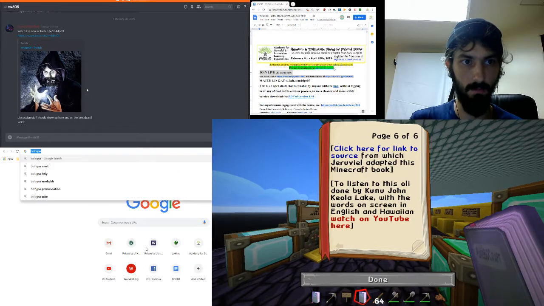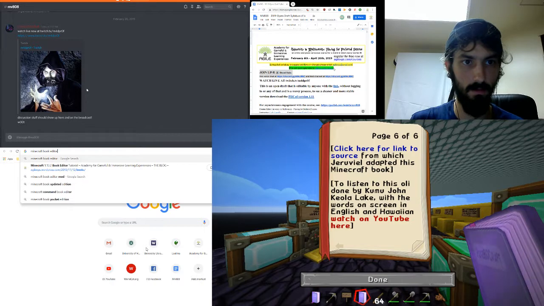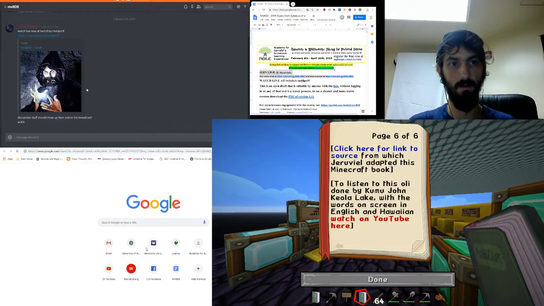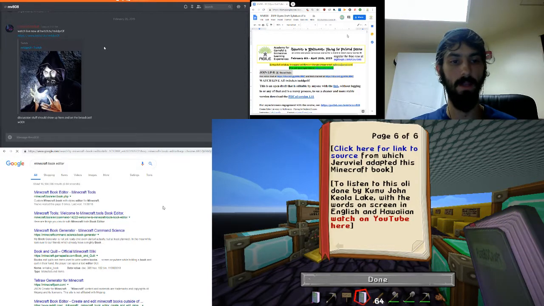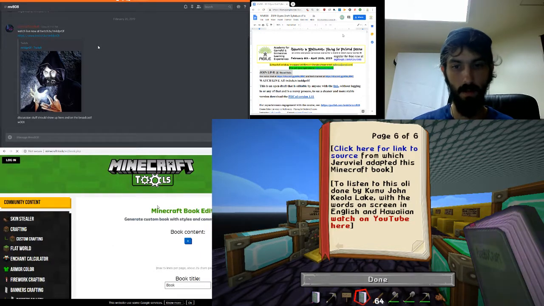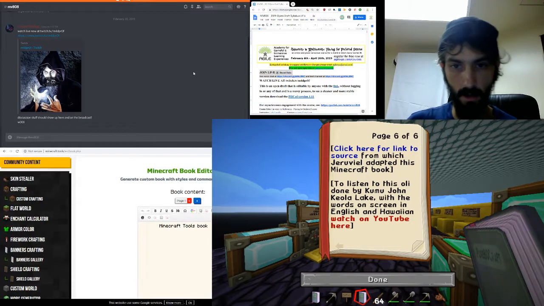into this Minecraft editor. If you don't use the link on the tutorial that I posted, if you just search Minecraft book editor, the first one that'll pop up is minecraft.tools. And this place has a lot of very useful tools for creating code to create items in Minecraft.